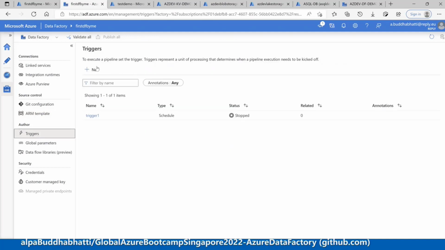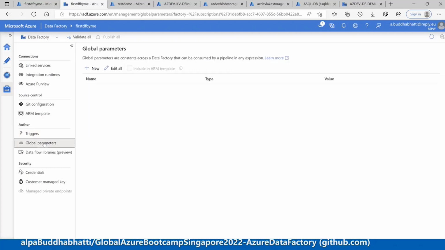Here you can create triggers, or you can see if you already have triggers. These are global parameters. If you have a configuration which is common across the pipelines in your data factory, you can create global parameters. If you have VNets and you want to connect them in Azure Data Factory, then you need to create managed private endpoints here. All of these things are just a few button clicks away.